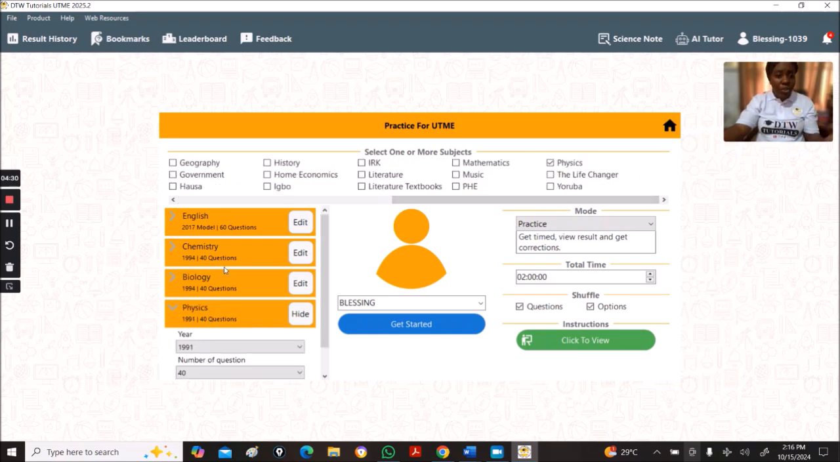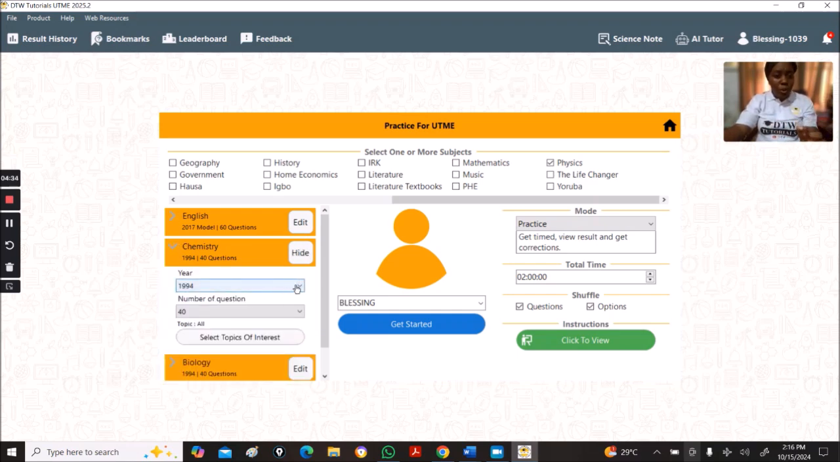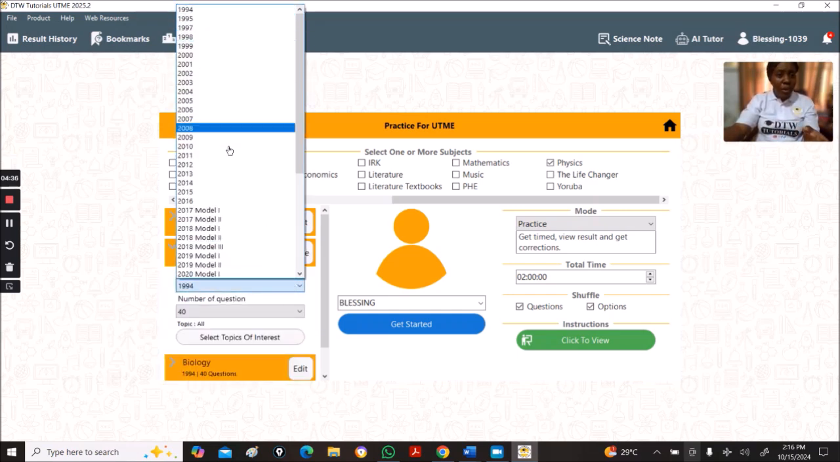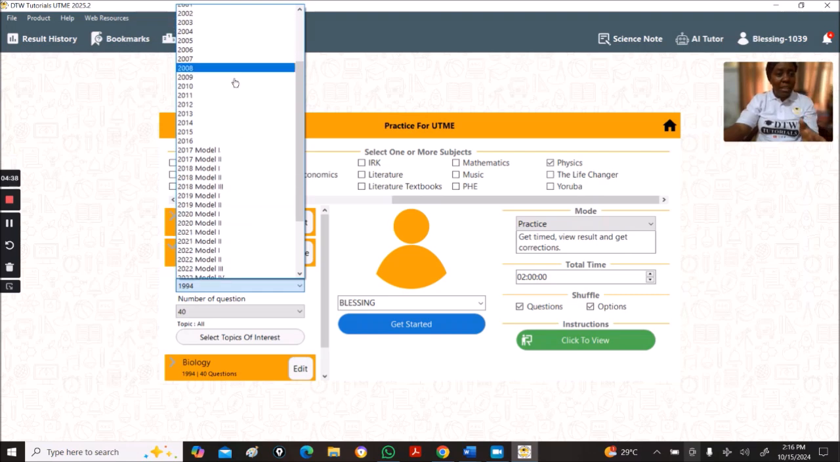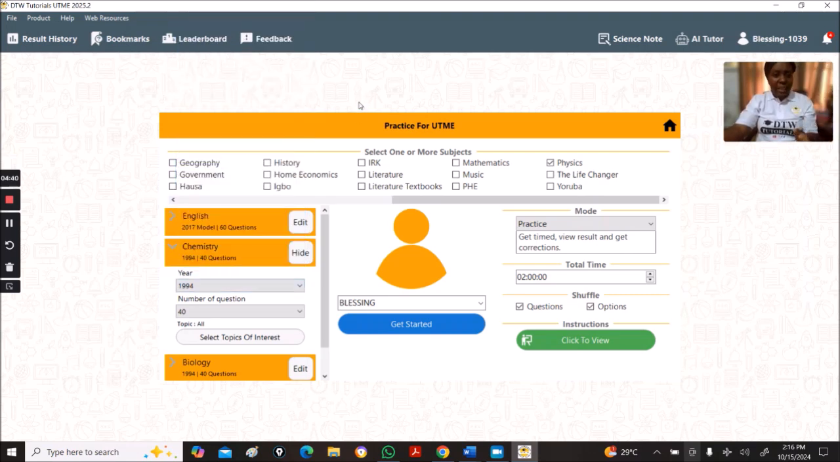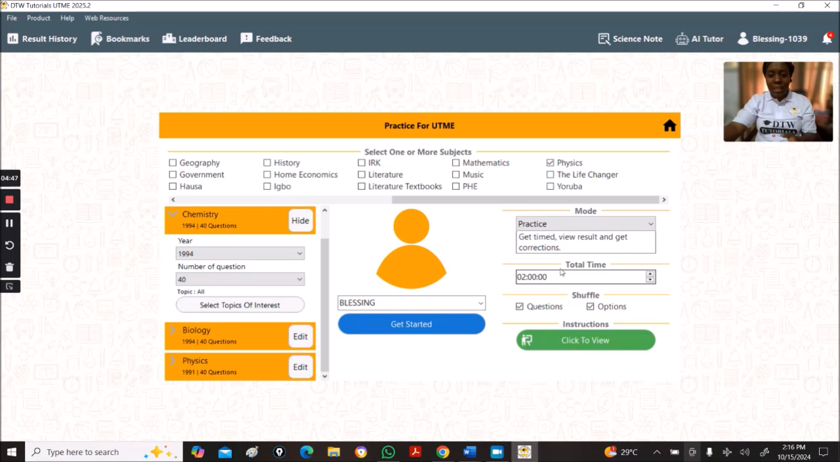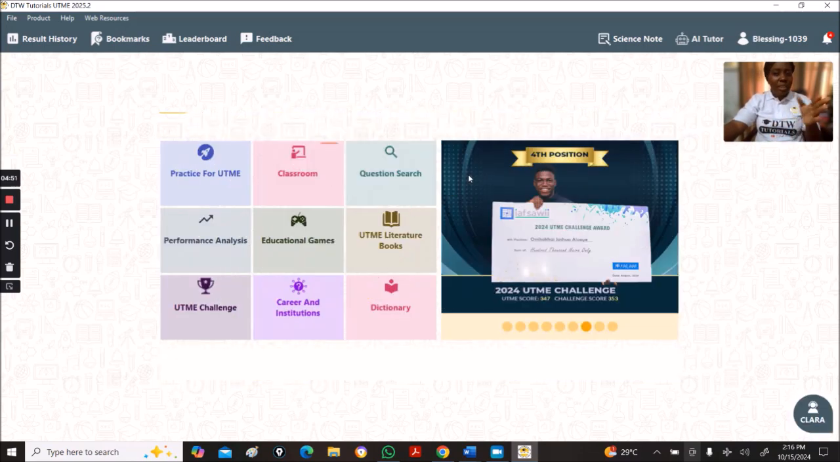These are your combination. All right, can you see this? You can select the year. I quickly want to show you all this. Select the year you want, any year. You can see all the way from 1994 till date. Select, okay? So play around with all these features, select the year you want to sit for each of the subjects, time yourself. Are you with me? And practice. Okay, so that's another feature.